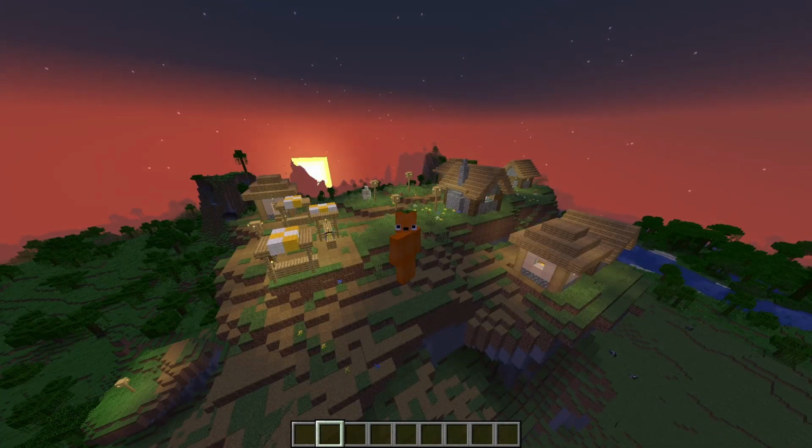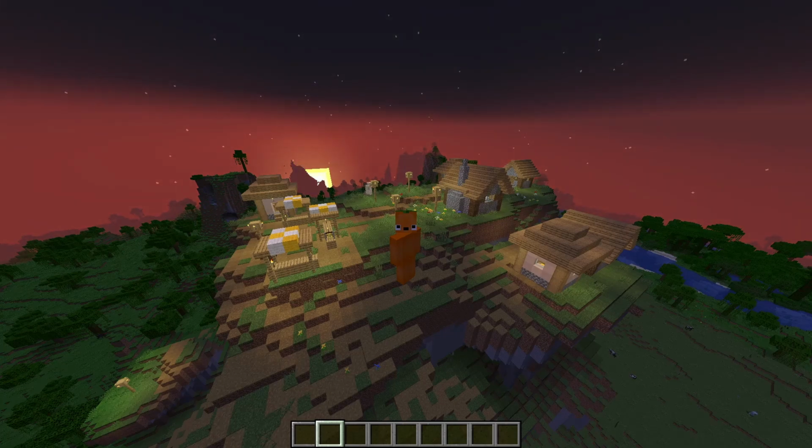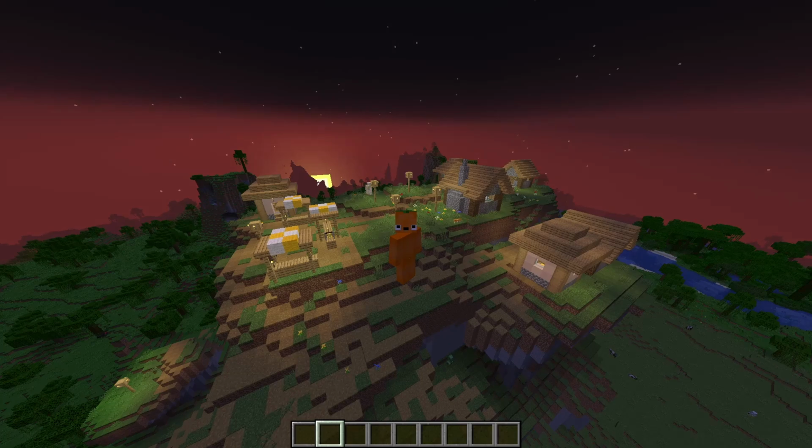So that's it for this tutorial on how to create a Minecraft server and host it on your local computer for free. I hope you found this video helpful and that you're now ready to play Minecraft with your friends from around the world.